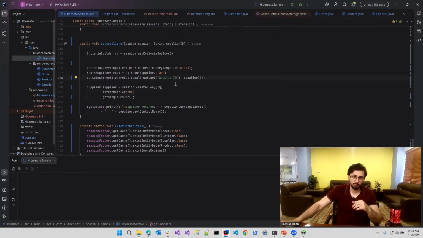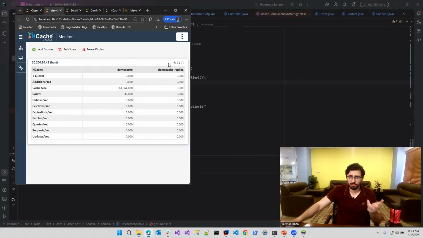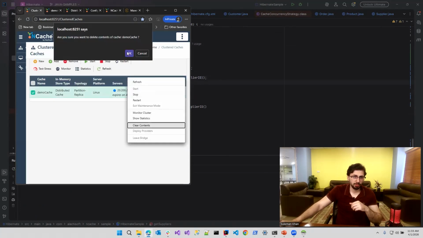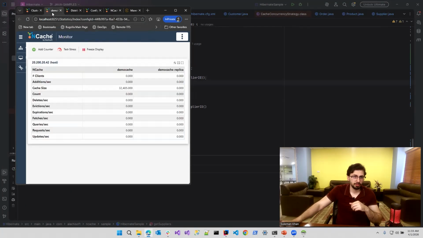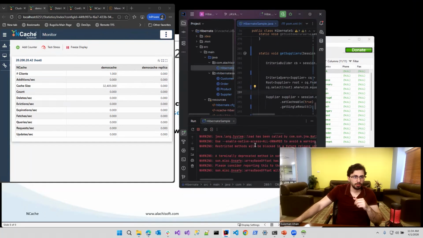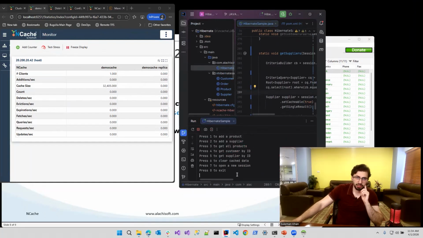Before I start the application, I do want to clear the contents of my cache just so we can start fresh. So on the management center, I'm going to click on clear contents of demo cache. Perfect. Now when I click on stats, you can see my count is back to 0. So let's start the application now. The application seems to be running, and the client is now connected. The first thing, of course, I'm going to get all my products. We're going to load this from the database since we deleted the data from our cache.